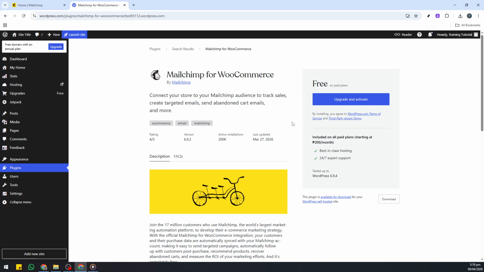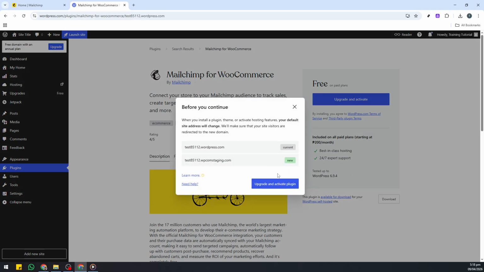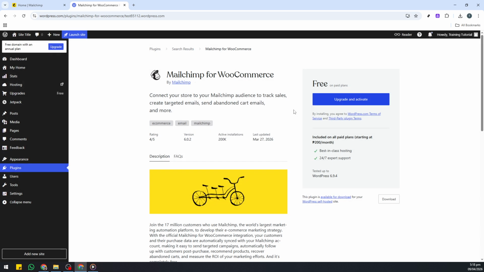Now click Activate. Depending on your environment, you might see an Install button first, followed by Activate. That's normal. If prompted, proceed through the installation and then activate it. The button text will guide you. Keep the page open while this runs. It usually takes just a few seconds.